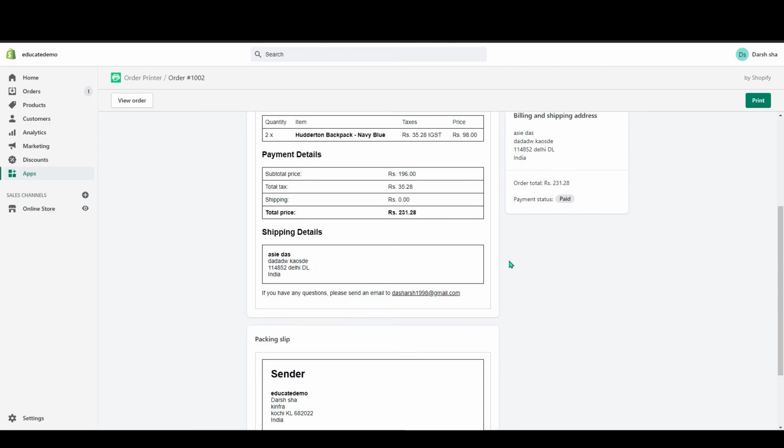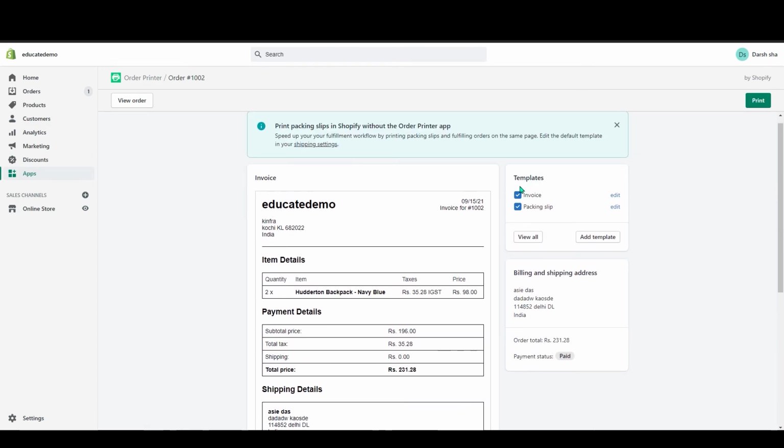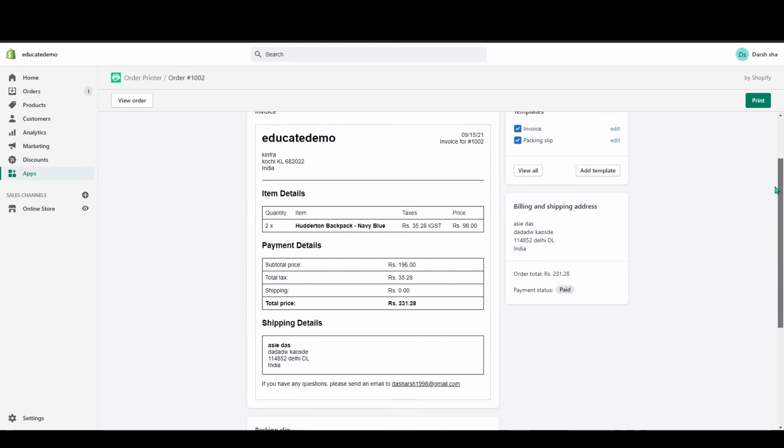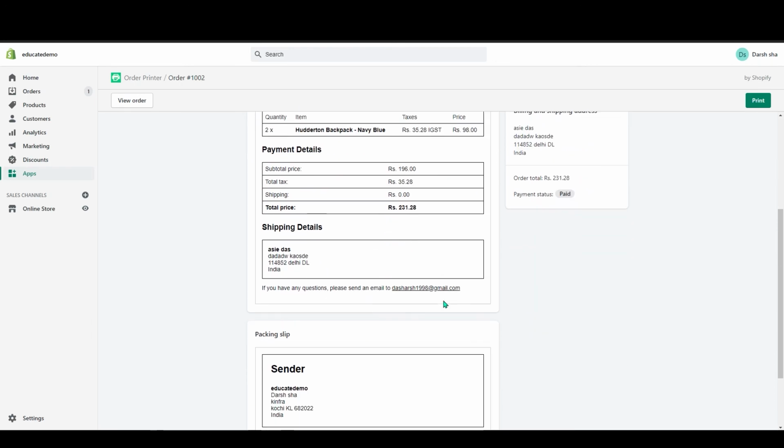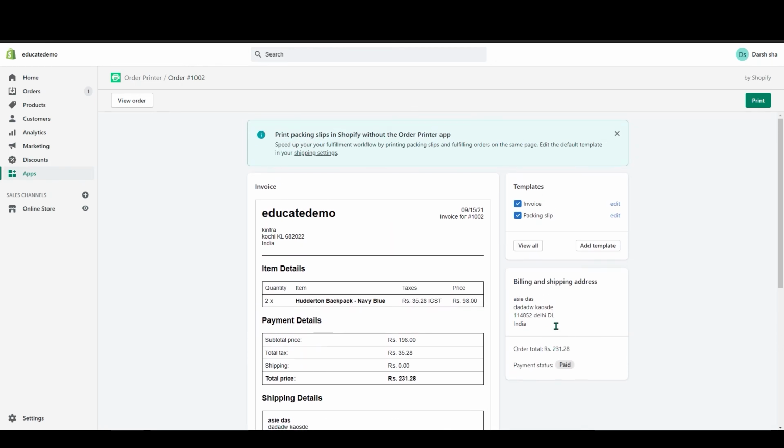So after you selecting all your templates and whatever you need, just click on print and from there you can print your order slip and your packing slip. So yeah guys, that's how you print an order in Shopify store.